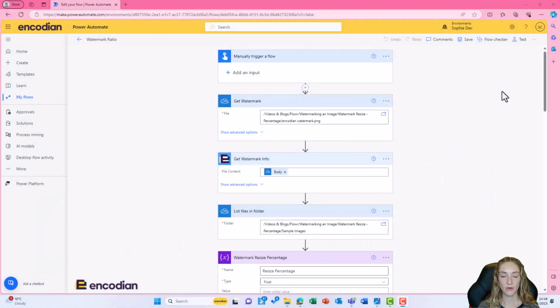So I'm going to be taking you through a solution which changes the size of a watermark depending on the size of the image that actually needs to be watermarked. And this is going to be using some of Flower's Power Automate actions. So to start off, my flow is manually triggered, so it's going to run when I want it to run. You could change the trigger and have this automated as well if you want.